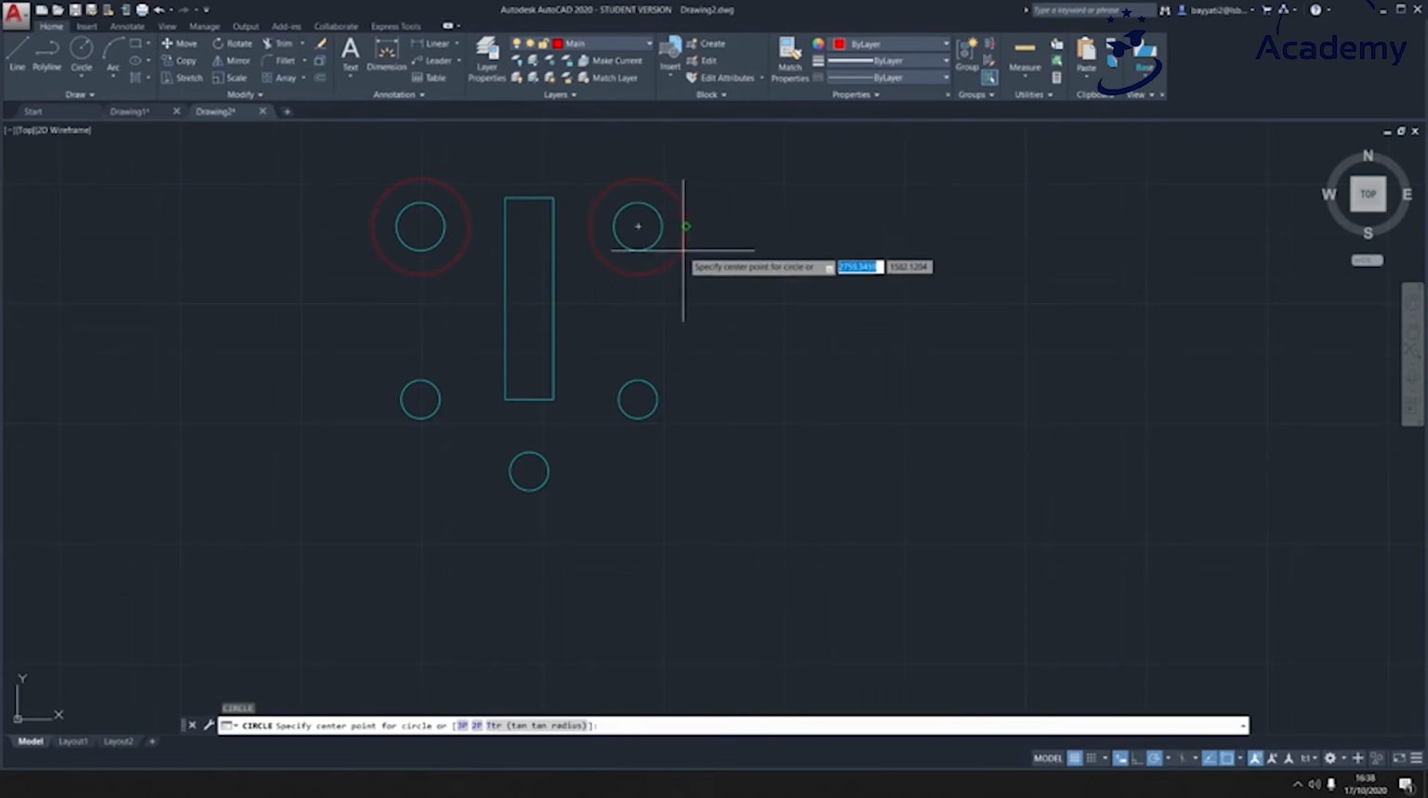The next ones are a radius of 15, so again, 15 here. Now you can either copy these or just draw them, it's up to you. Okay, and the final one is from the centre of this rectangle, so again, make sure you have geometric centre on, and it is 74.